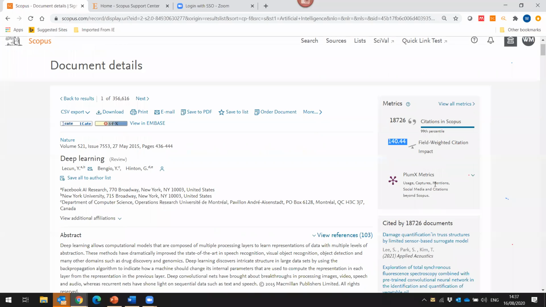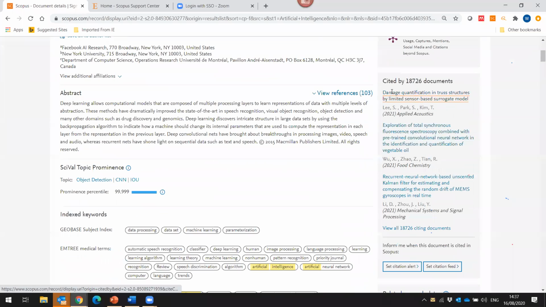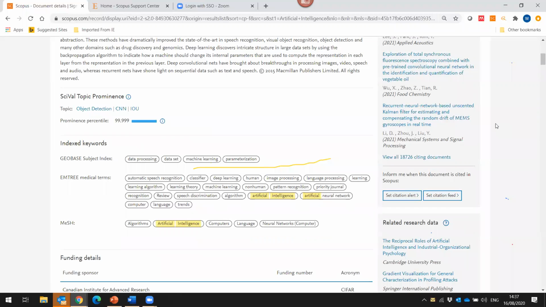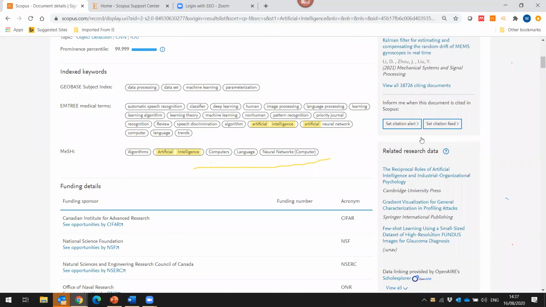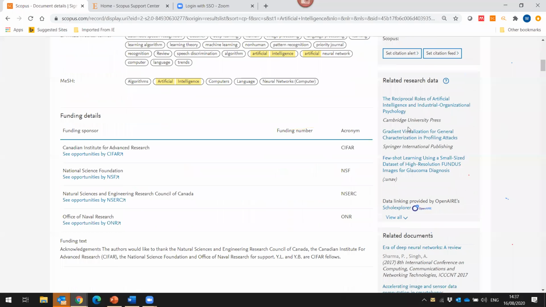And then we have the PlumX. Actually, it is not used here. And then here, these are the cited documents. So it is cited by this number. And then also we can see related research data. So Scopus is linking the research data. There are some articles in different fields which have research data linked to them. So we are linking also the research data if you would like to have a look.